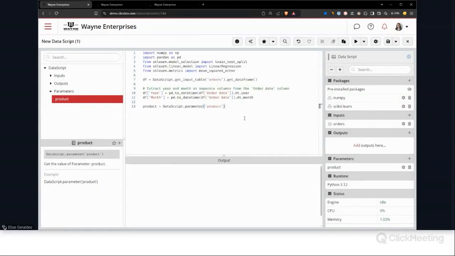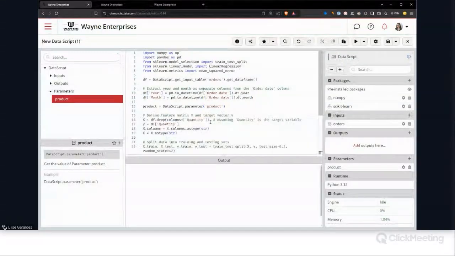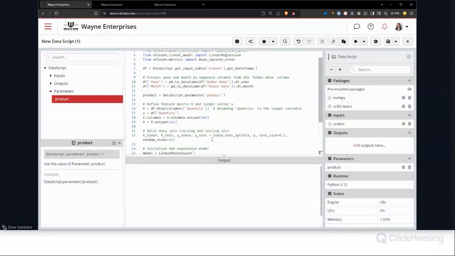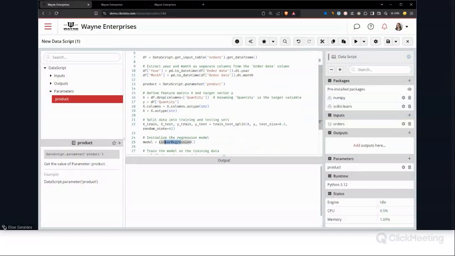So, okay, I have imported my datasets. I also specified a specific project. So now I can just continue my script editing. With this example, we will not go into the detail, but the idea is to do a linear regression to predict the next month's sales.